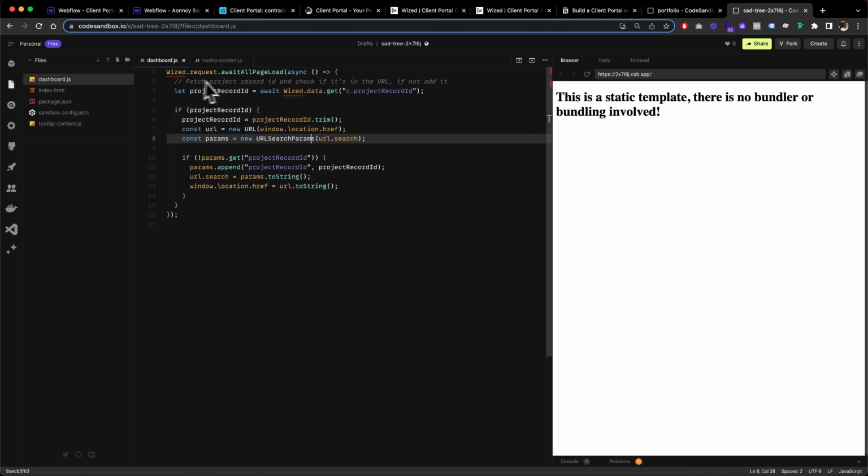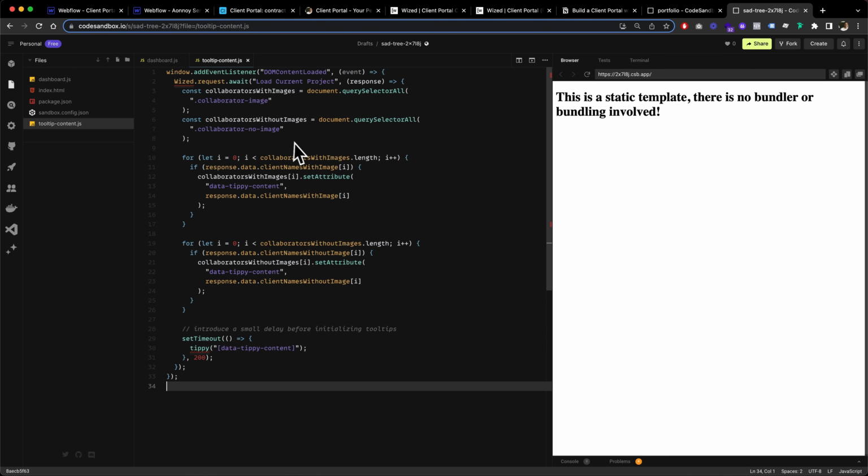Okay, so the dashboard is covered. Let's quickly cover the tooltip content as well. Let me walk you through what's happening in the code. We have a request called load current project. Once that is executed, we wait for the data. Then based on that data, we load up the collaborator images, and then we load up the collaborator without images. Essentially, this request, load current project, returns the names of the collaborators with images and collaborators without images.